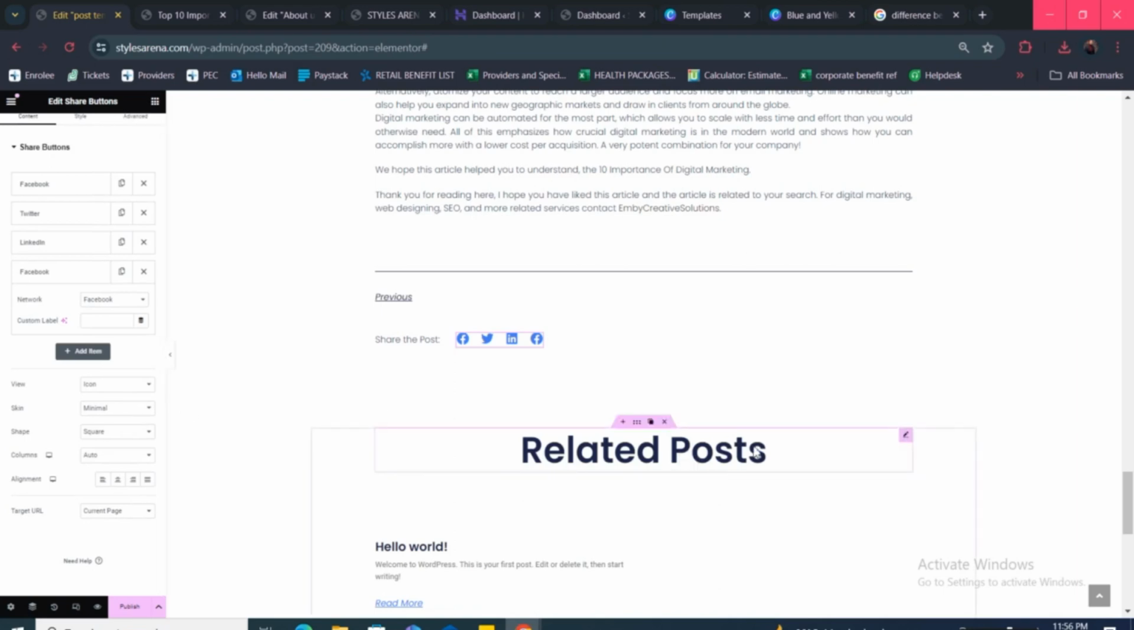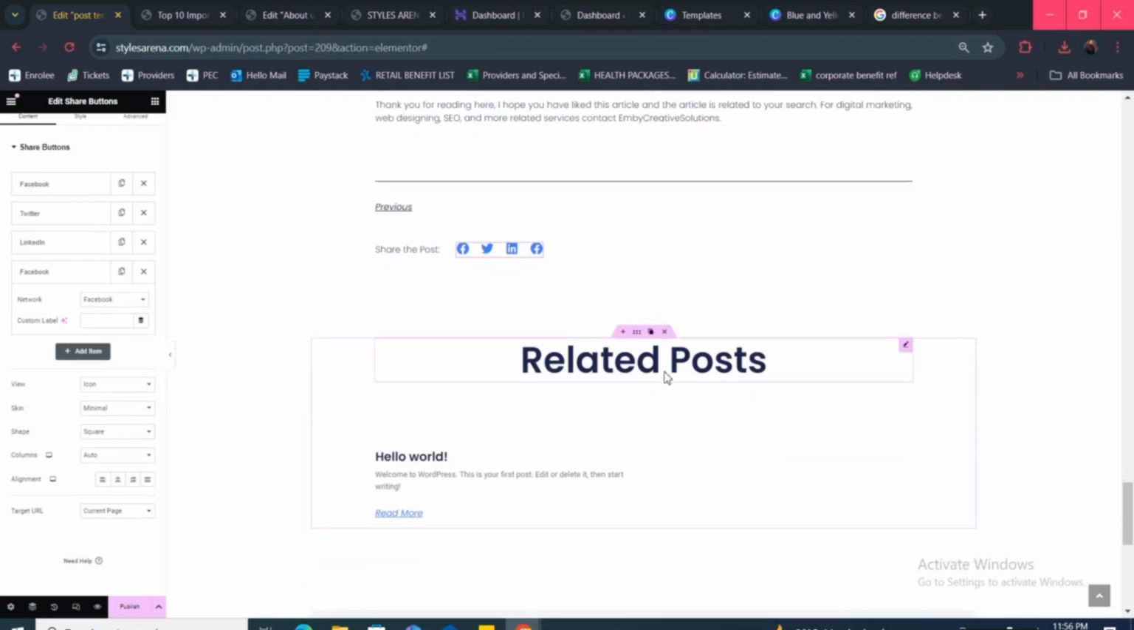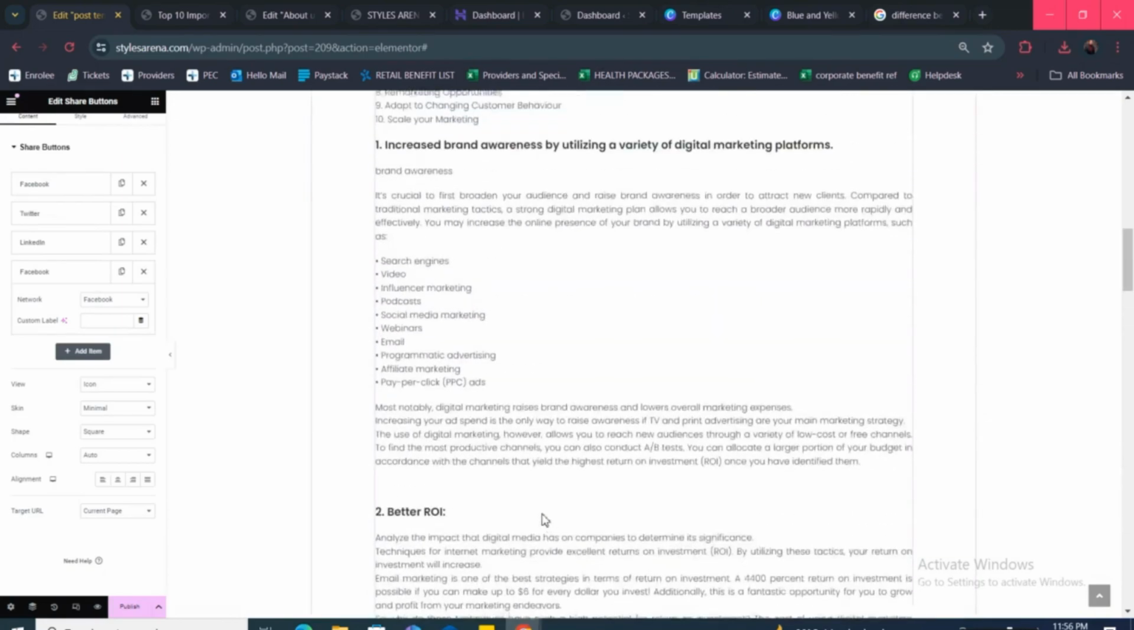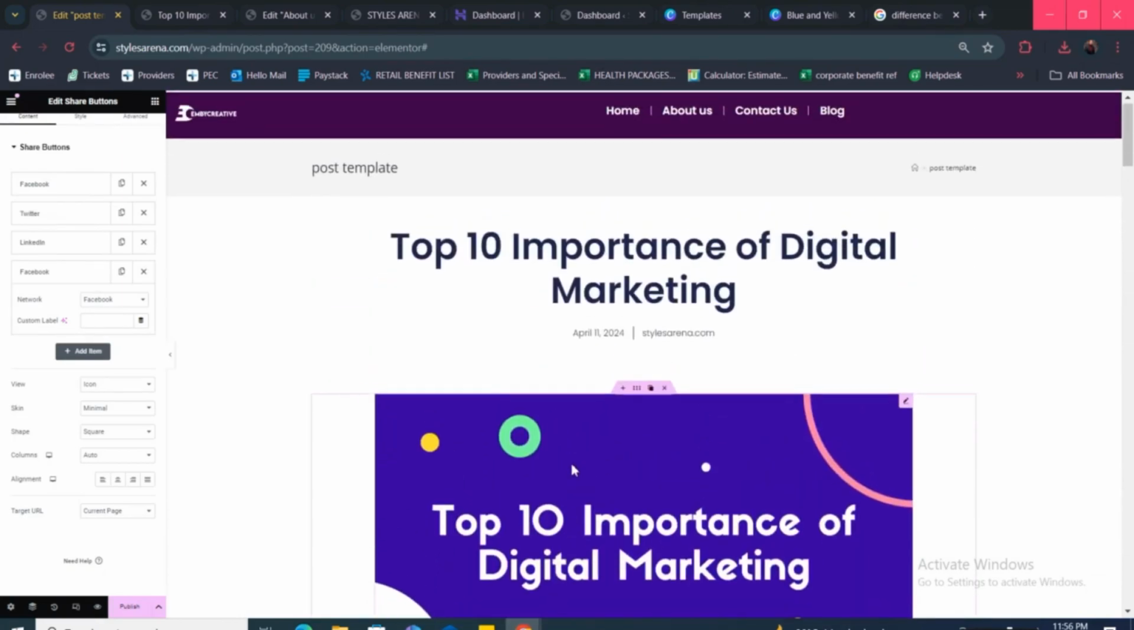What else do you need to do here? Just make your changes here. You could even delete this if you want to delete it. Now it says related posts. Assuming I had other posts, they could have appeared here. So I think we'll be working with this for now.